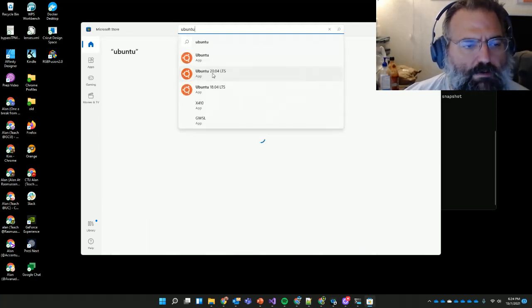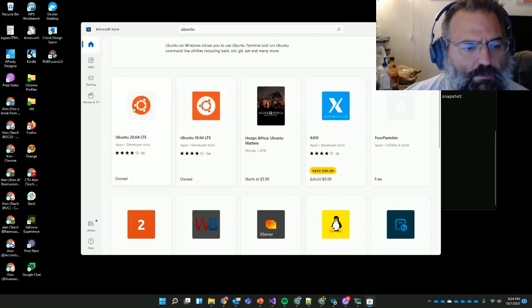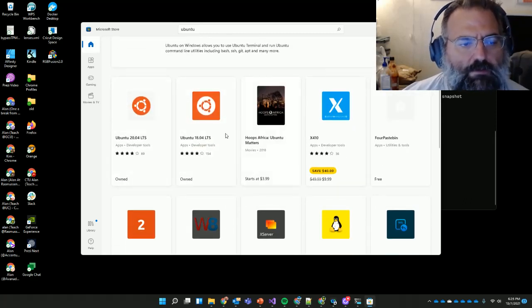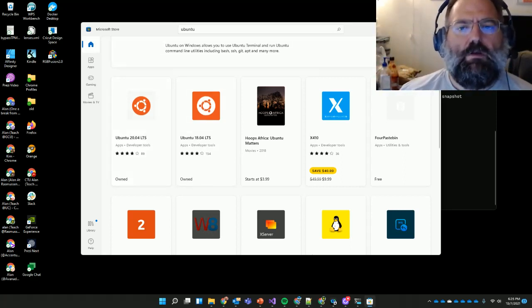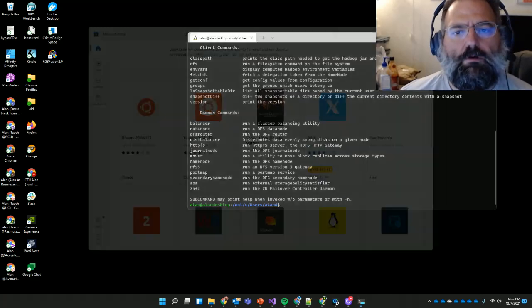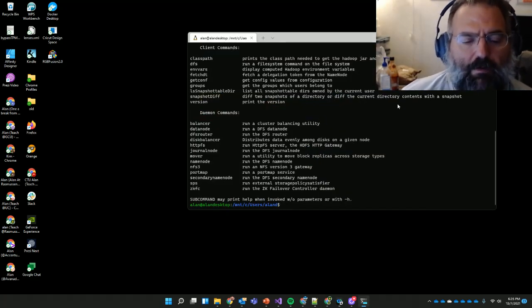And you can pick either 18 or 20 LTS. Those are your best two choices. It really doesn't matter too much for what we're doing here. So you'll click on that, and like everything else, it'll go through an installation process and download it. Once it's done, it'll open it up. You'll go through the process of adding a username and password like I showed last week. Once you've done that, you're into it.